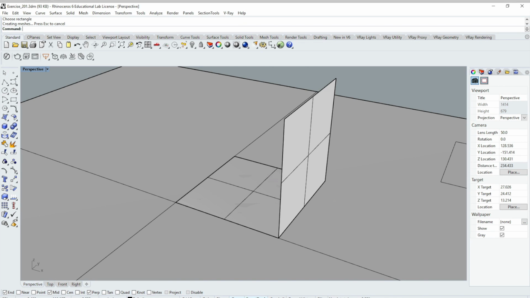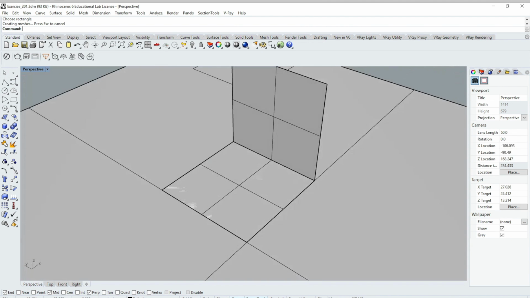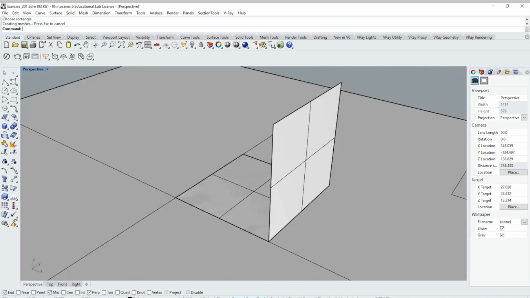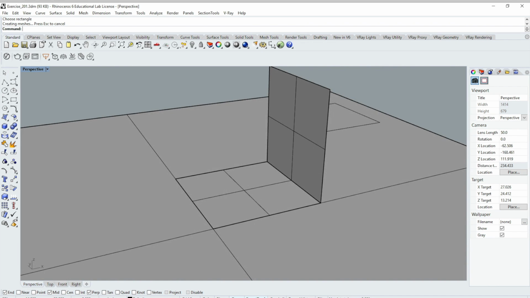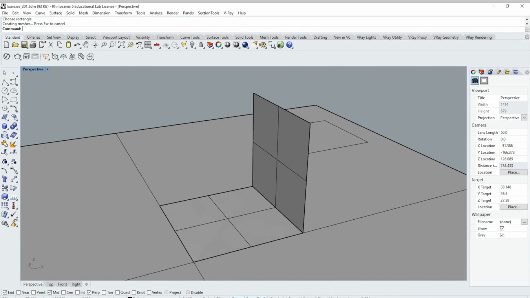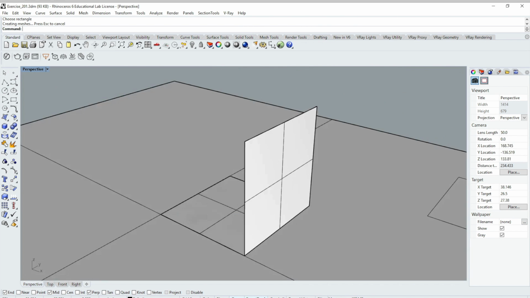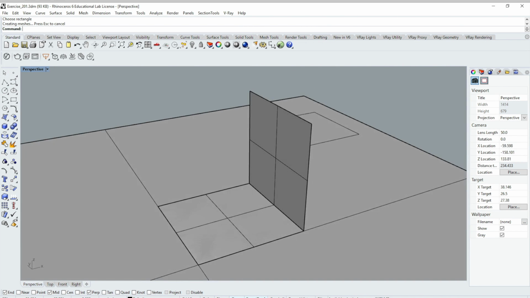I'm going to orbit around this by holding down the right mouse button, so I'll right click and hold, and that will allow me to orbit to see my drawing or my model a little bit better. If you're used to SketchUp, this might mess you up initially. In SketchUp, you hold down the middle mouse button to do your orbits. In Rhino, you right click to orbit, and there it is.